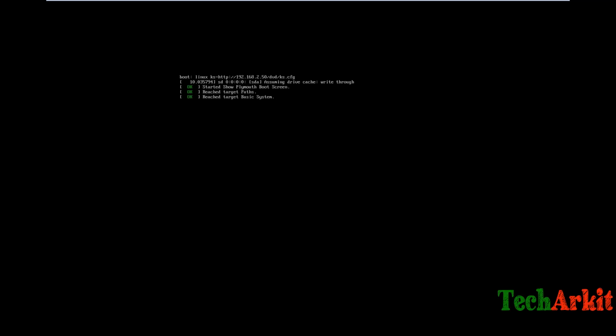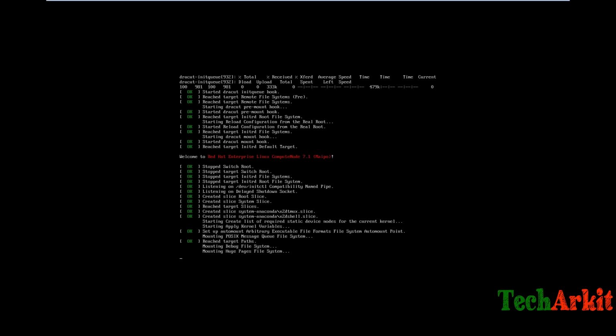So here what you can do is type linux ks equal to http://192.168.2.50, our server, and the path is dvd/ks.cfg file. Enter. Now, using that ks.cfg file, it's going to load this configuration, whatever the configuration is, as the default. We are not going to touch anything, we just watch in the graphical mode, that's it.